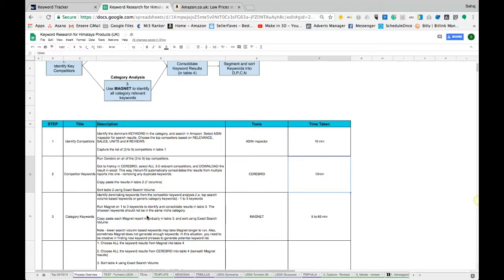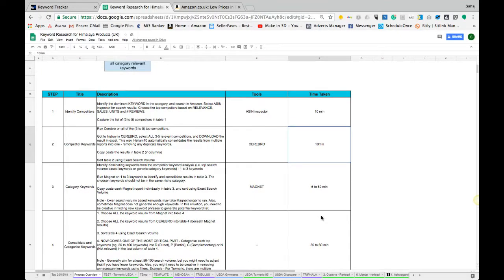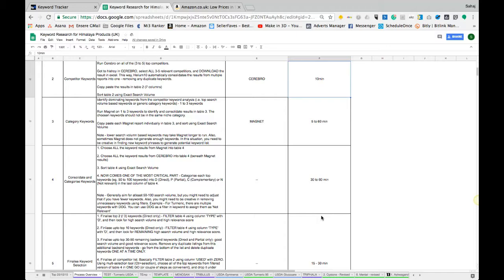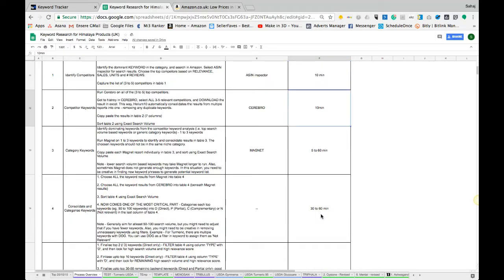Category keywords. Again, you can put one or two keywords. It takes a couple of minutes and you can push back and forth. Sometimes it takes a long time for Magnet to run, 60 minutes if it's a niche or small keyword, or the servers are slow sometimes. We've seen it, but generally it's a couple of seconds, minutes, or five minutes here.